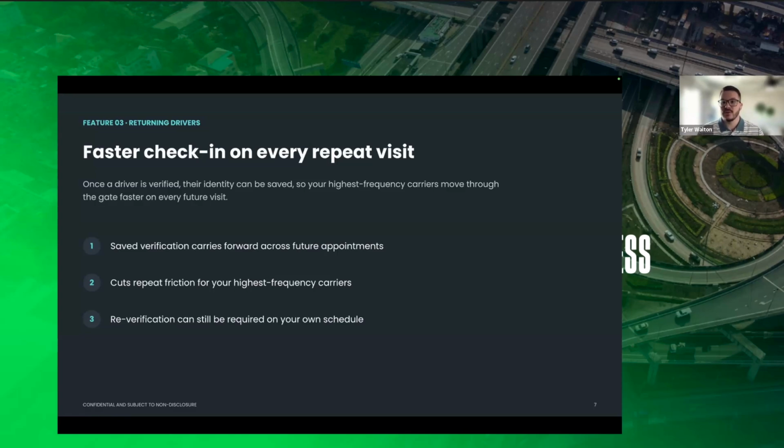If you have returning drivers, maybe it's an internal fleet or a shuttle service, or anybody that is a driver on a cadence of coming to your warehouse, once they scan their ID the first time and verify it, it's going to save their information. So when they go into the process again and check into your facility, it's similar to your phone. When you look at your phone and the face scan just opens it up and unlocks it because it knows who you are, right?